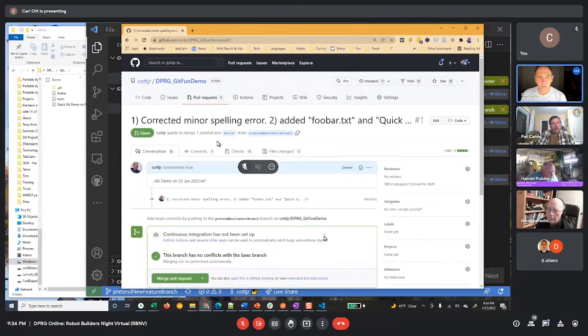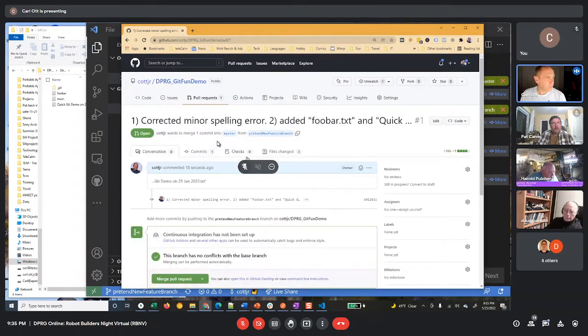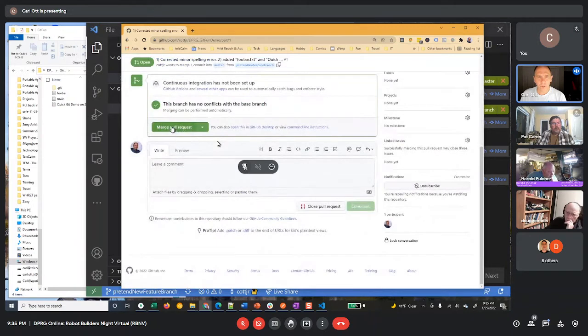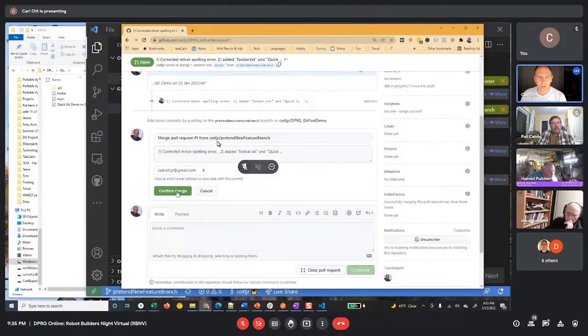All right. So now we've made a pull request and it hasn't changed anything. And you can have multiple pull requests open. So you can have a bunch of different things that you want to merge. It'll keep them all straight. So now if you select this pull request, then we'll merge it. Since it has no conflicts, it can be done automatically. So we'll confirm the merge.